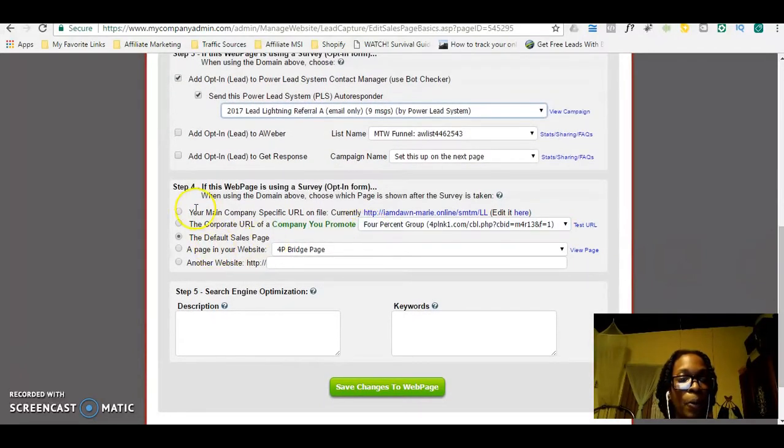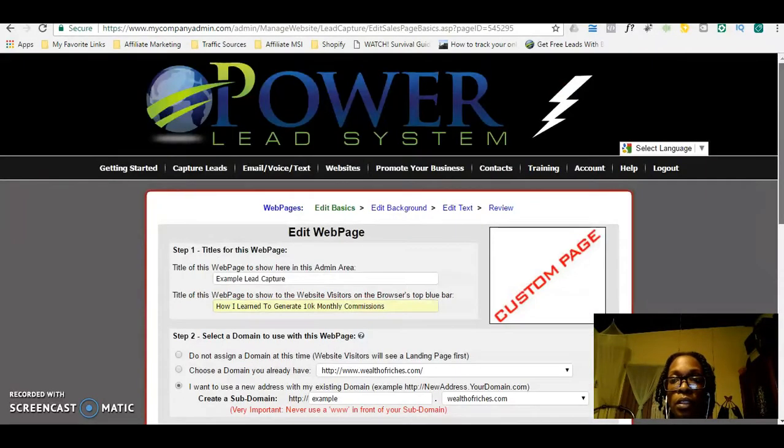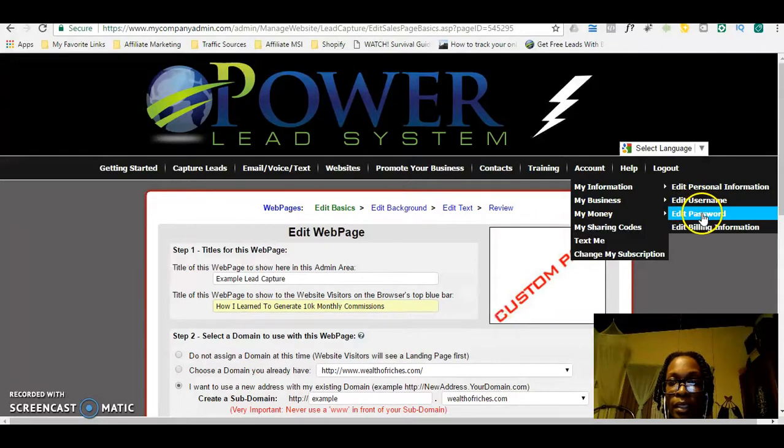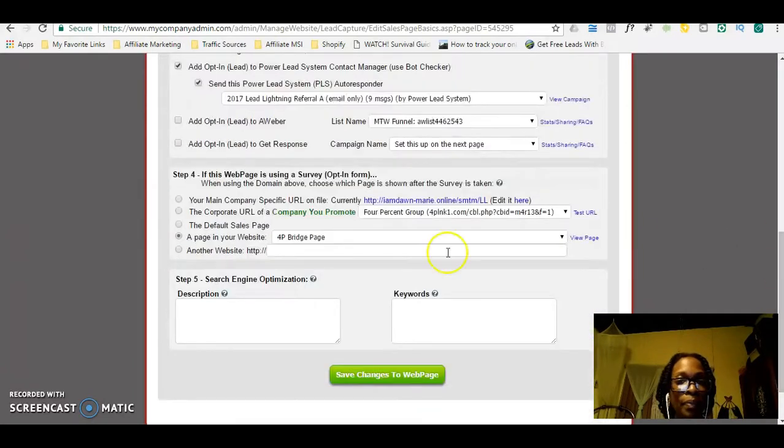So I'm going to select this campaign here, and then the next thing I'm going to do is go to step 4, and in step 4, where do I want to send my lead after they have opted in? Now, if you have your own primary business, you can select one of these here. So for example, you would have set up your primary business or the companies that you promote. You enter the companies you promote just by going to account, then my business, then companies I promote. And when you go onto companies I promote, you will be able to enter the links for the companies that you promote. Once you have done that, it's going to come up here.